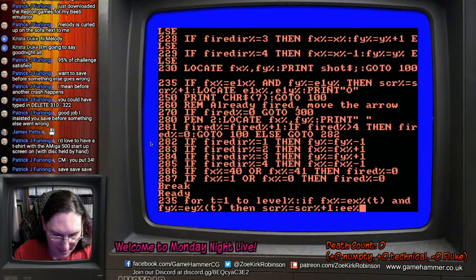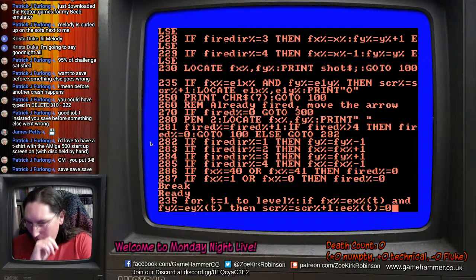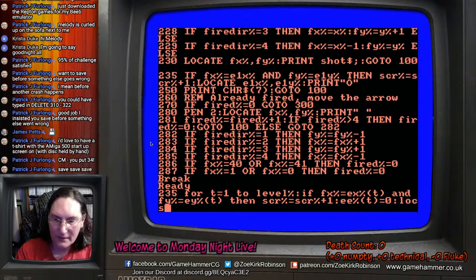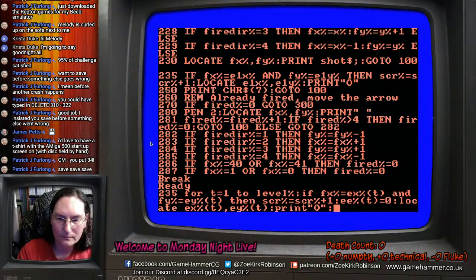EE percent for t equals 0. That's very important that we do that. Locate EX percent T, EY percent T, print O. Next T.